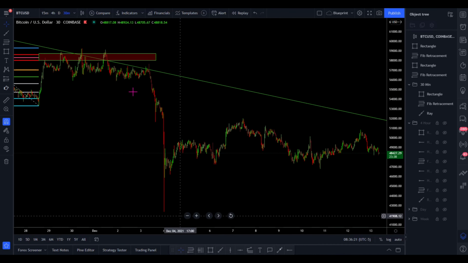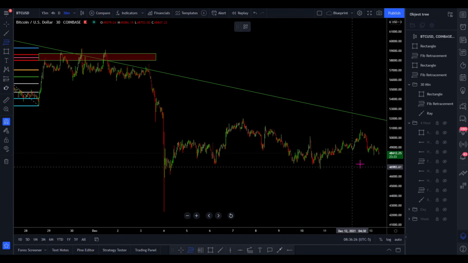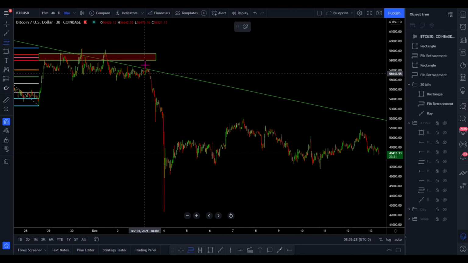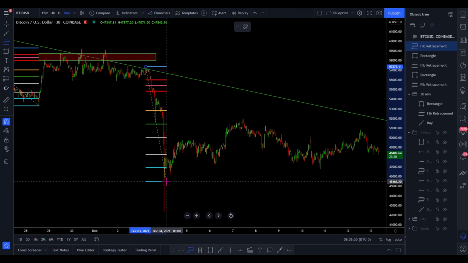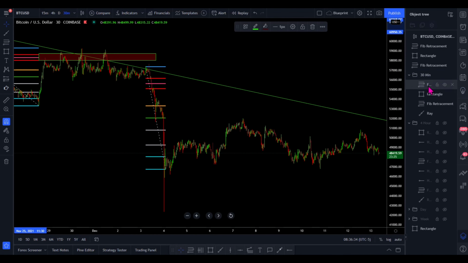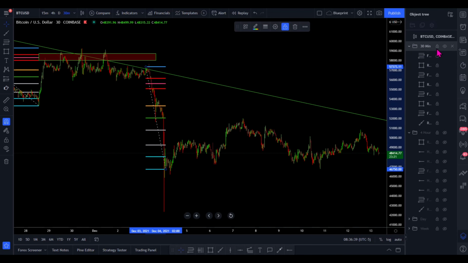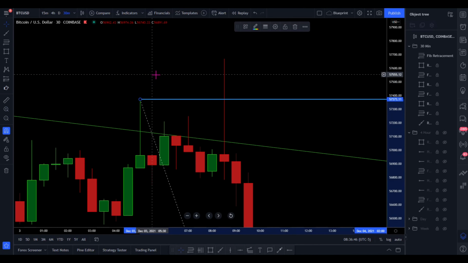Okay, so we're going to keep going. We're going to keep drawing until we get to current price action. Okay, and it looks like current price action is right here. So let's start up here, draw down here. Let's move some of these things into our object tree in order. We're going to lock what we have, except for this one, because we're still working on it.